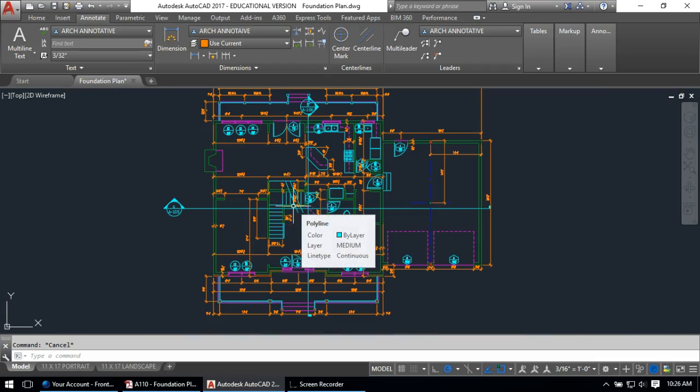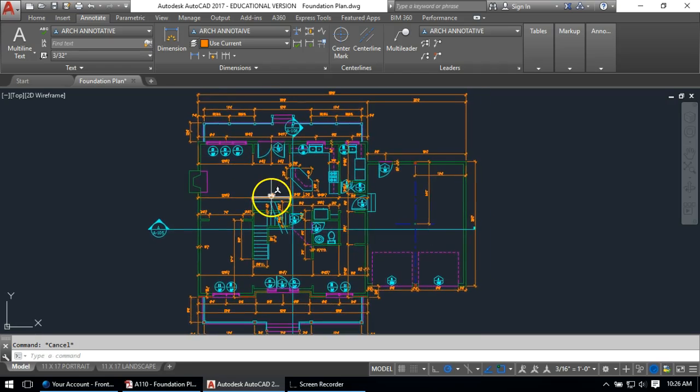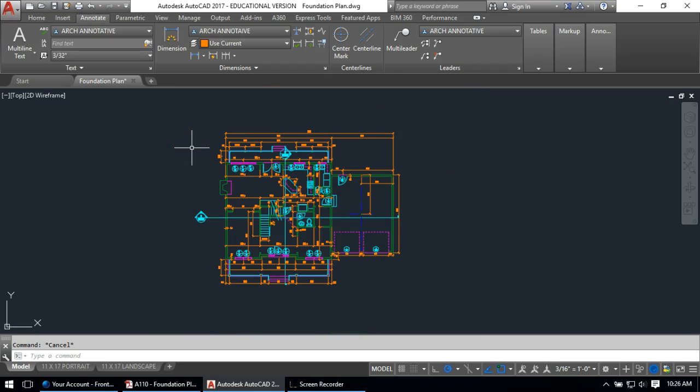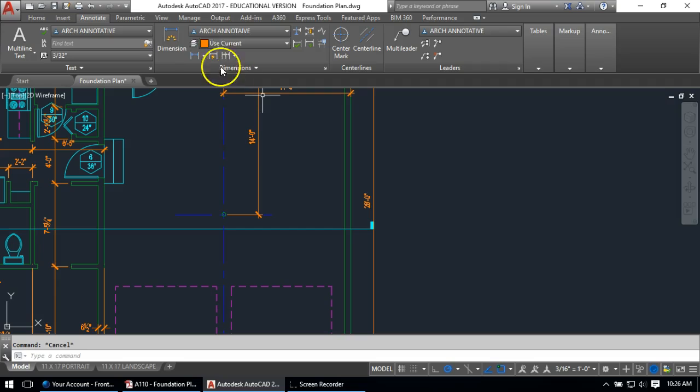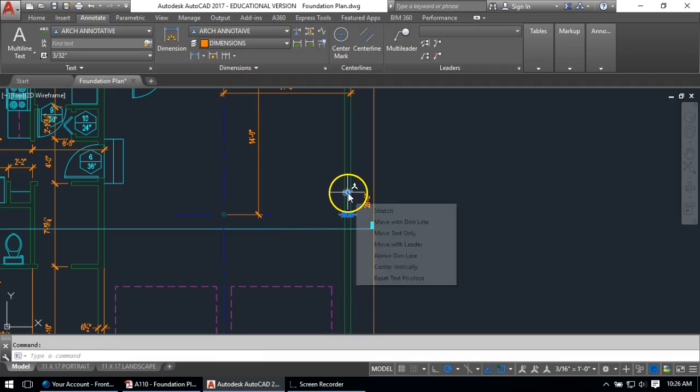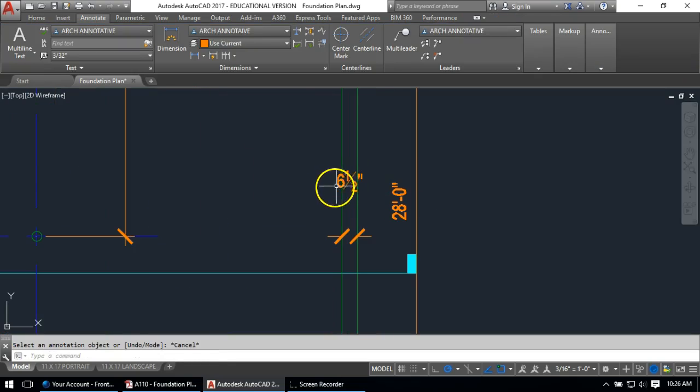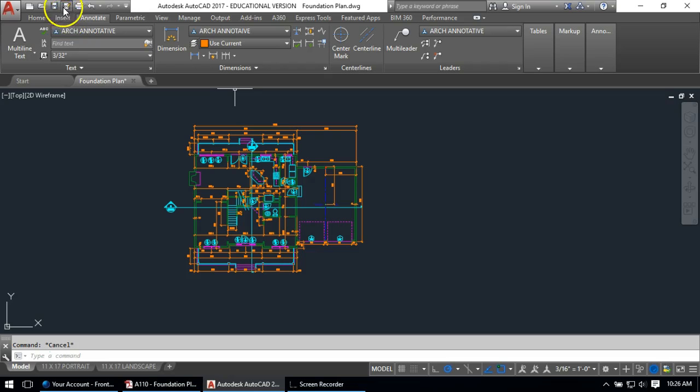And let's see, I think that's most of the dimensions. Again, I might find something as we move through, but I'm going to say, there we go, that's the dimensions. Let us move on to some text. There, I'm going to put this wall thickness in here. So I lied. This was the last one. All right, good point to save.